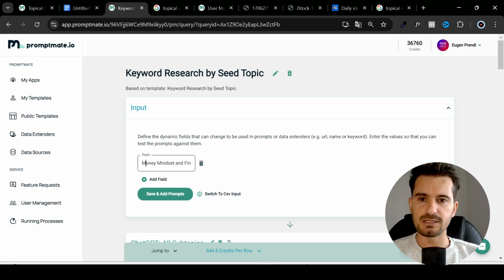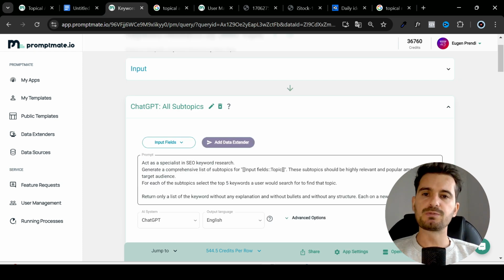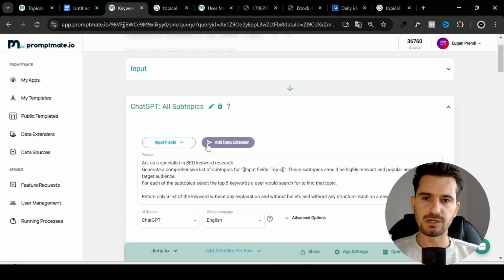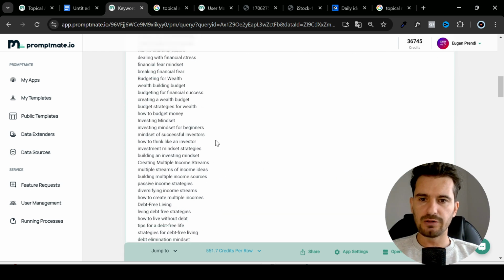Which is money mindset and financial success. The first prompt picks all the subtopics, right? And it's using ChatGPT 4.0. So we'll click Save and Test. And it gives you all the keywords, right?